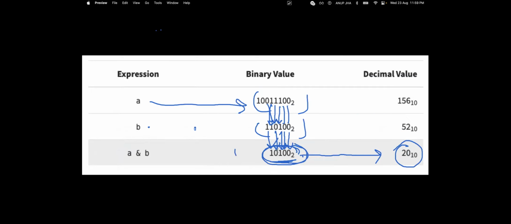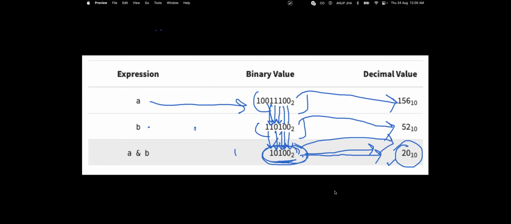If you convert this value into a decimal representation with the help of the chart that I have already explained earlier, you will get this. When you convert this binary value into decimal value, you will get this. When you convert this binary value into decimal value, you will get this. And when you convert this binary value into decimal value, you will get this. Simple.